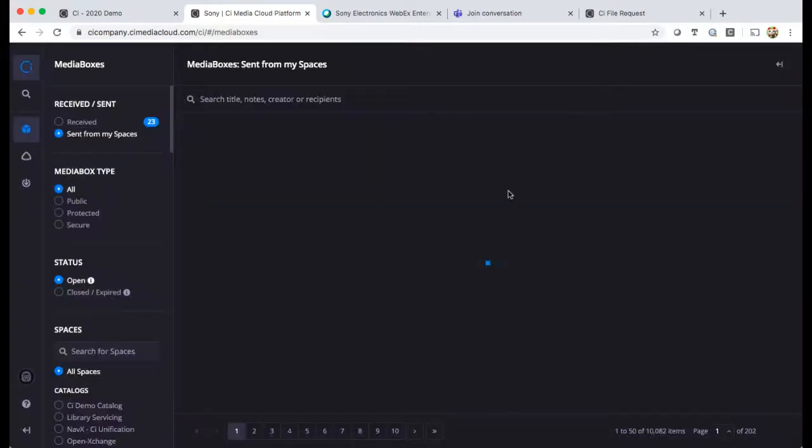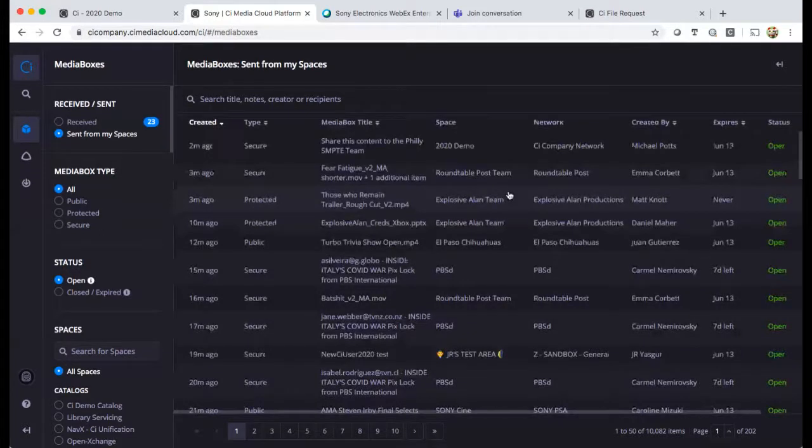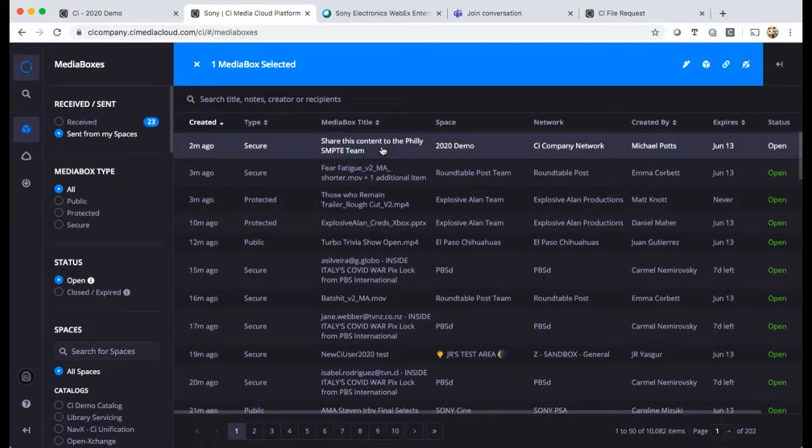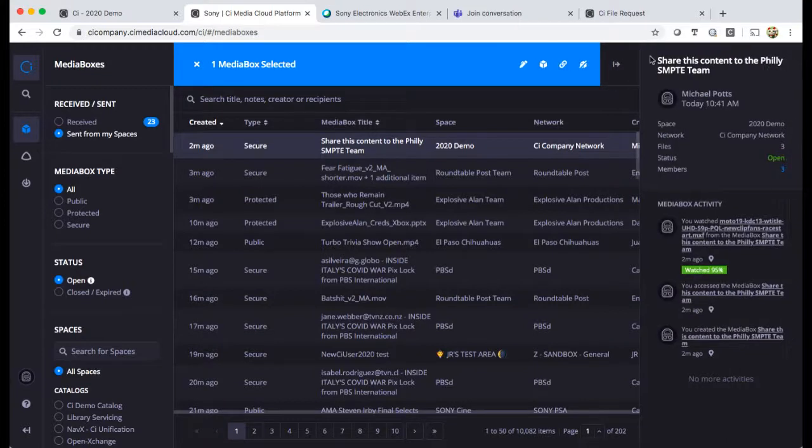I don't really want to make change there, but I do want to look at this particular media box I made, expand my view over here navigationally, and you'll see that I've created this media box. I have opened it. I've also watched over 95% of this content right now. So we denote for you how much percentage of that content somebody's watched.